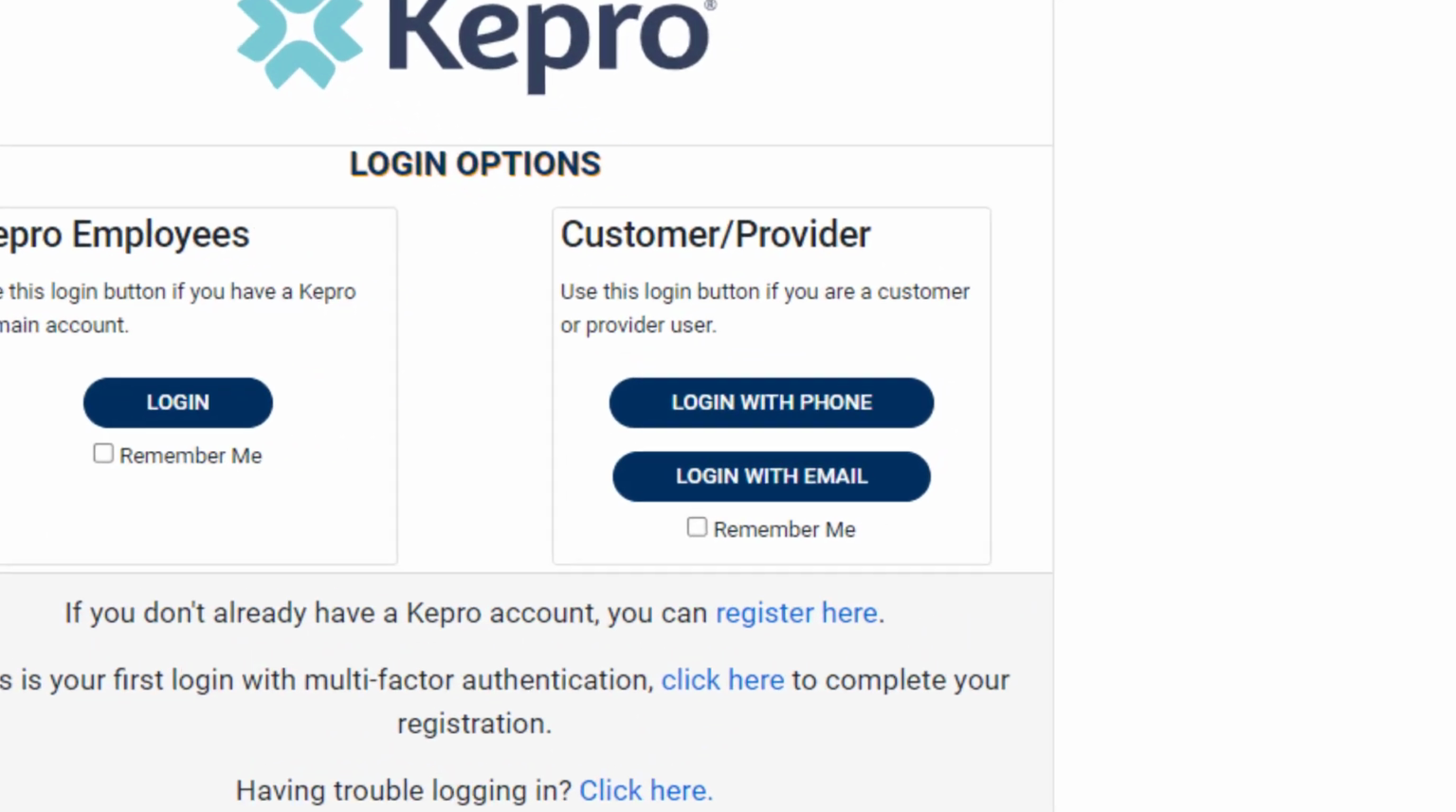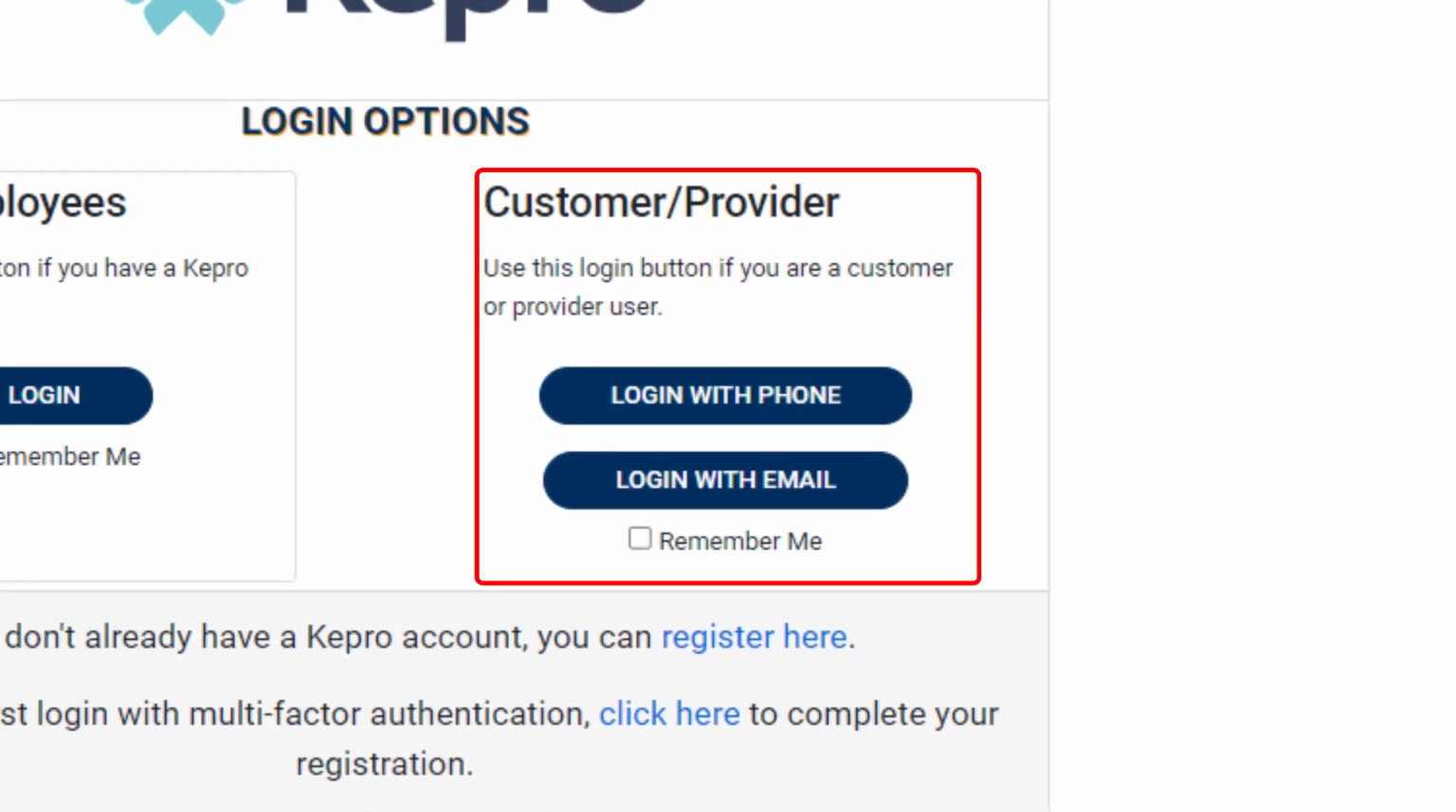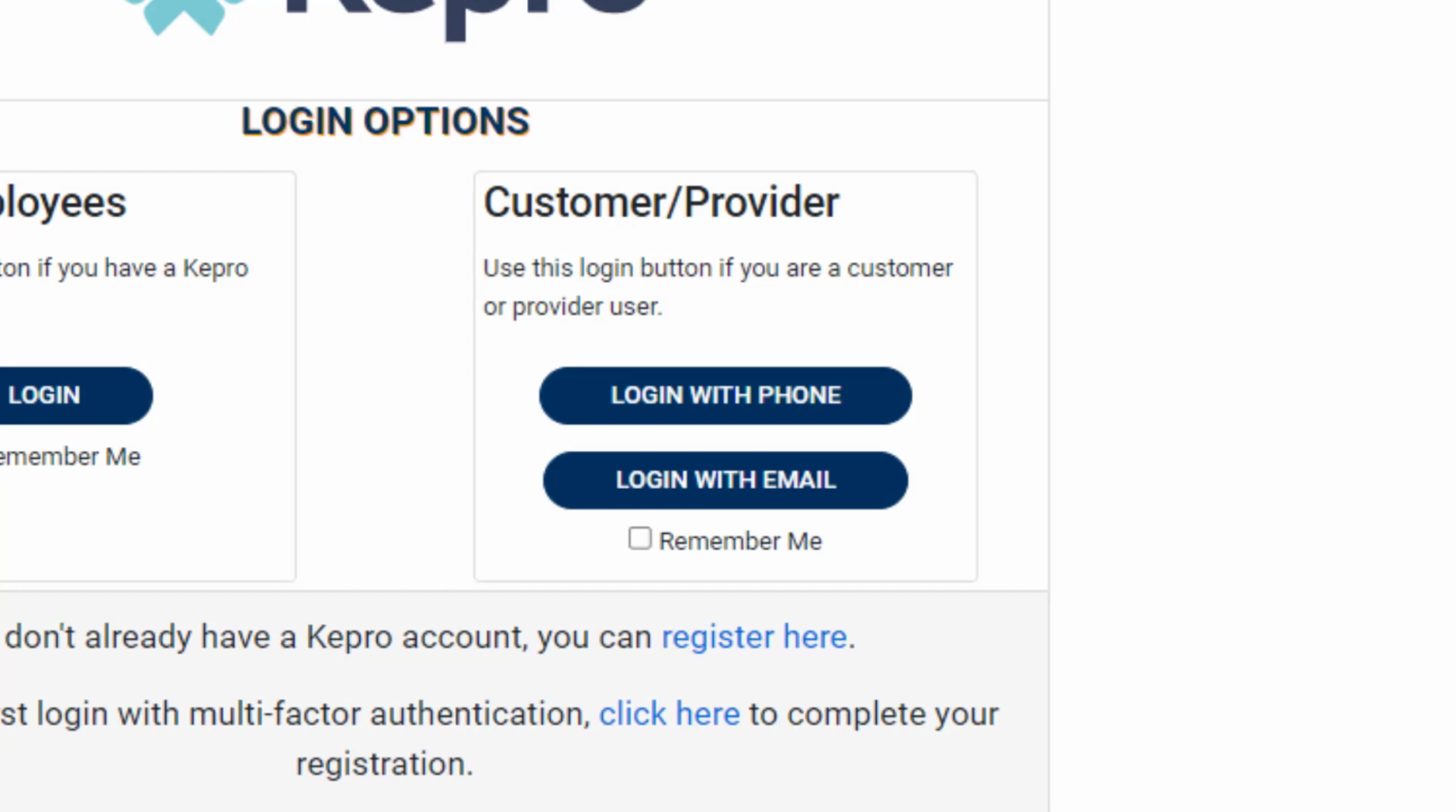When logging in, you will use the Customer Provider side located on the right. You will choose the Login with Phone or Login with Email, depending on how you registered your account. If you do not have your phone with you and you only have access to your email, you can always select Log in with email.